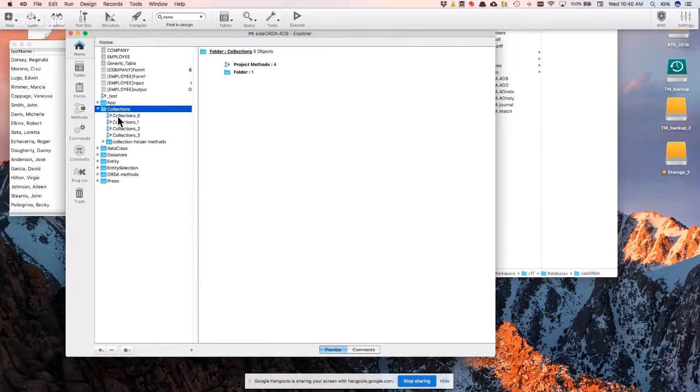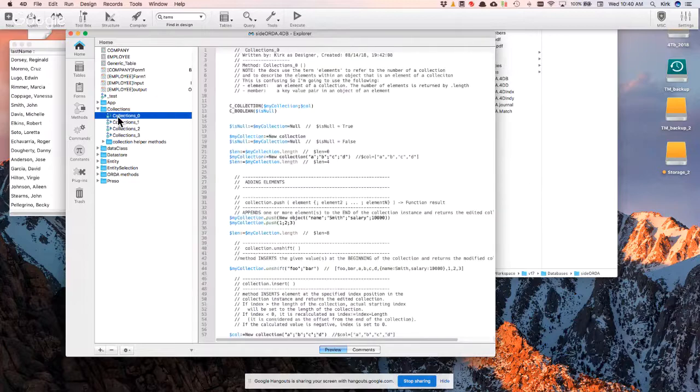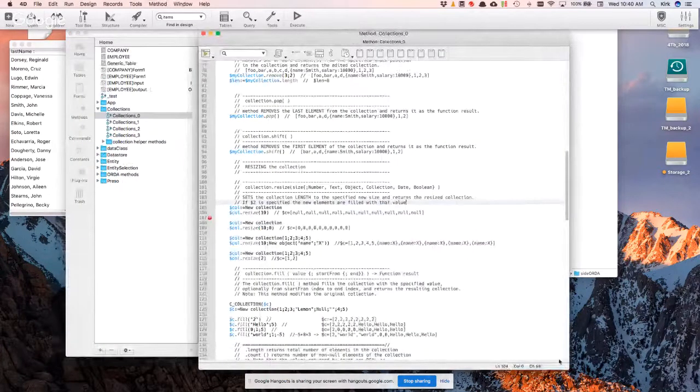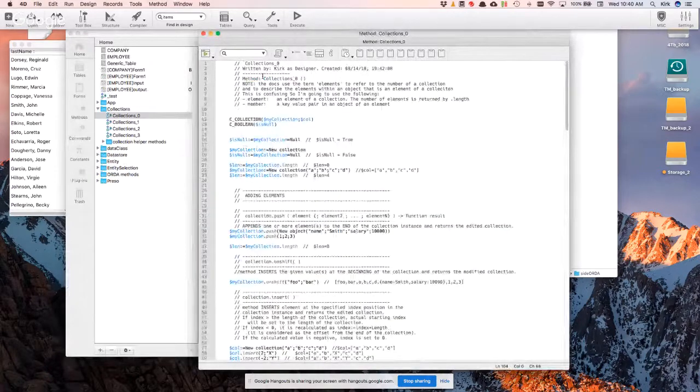But here was my idea. I just decided that I would start working through the documentation and begin with collections. Collections are not perhaps formally part of Orda, but as a great leap forward in terms of managing data structures in memory in 4D, they're incredibly important.